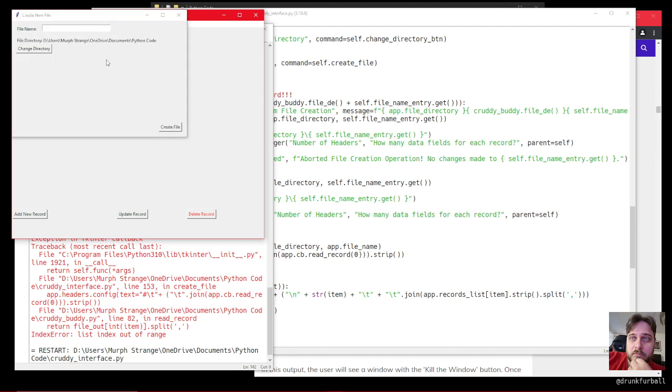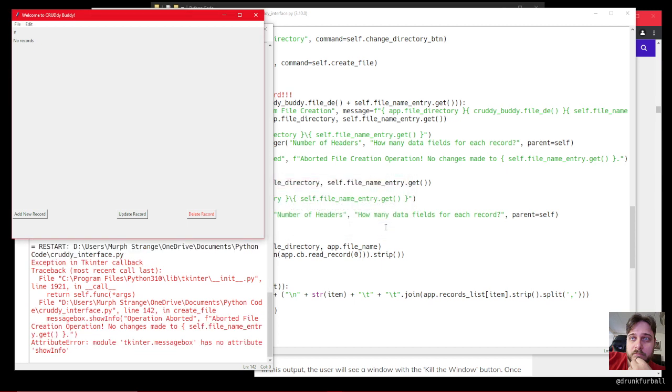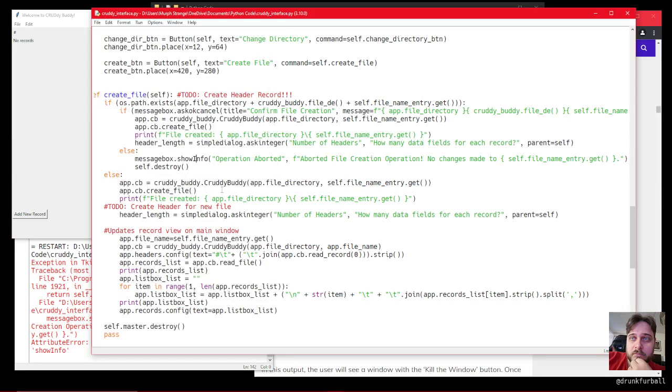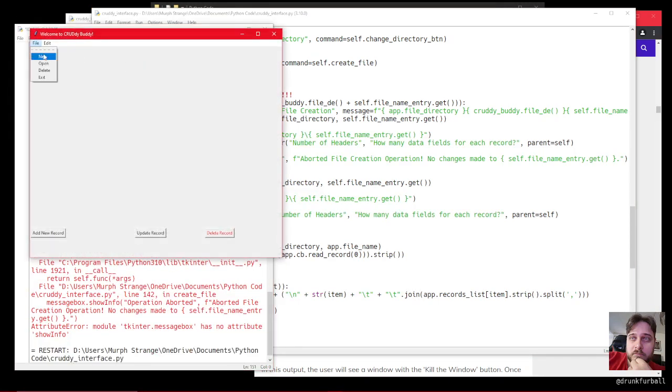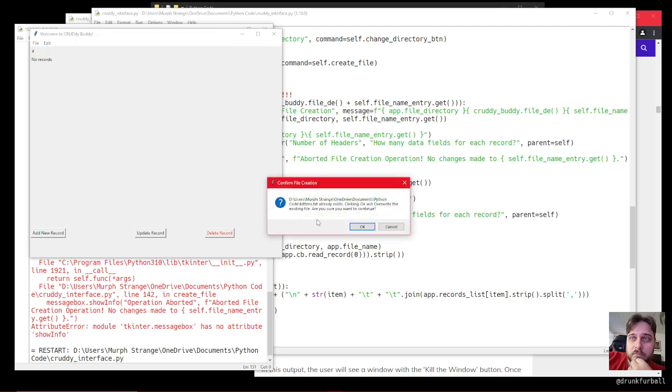New. Kittens. Should already exist. Create the file. Already exists. Clicking OK will overwrite the existing file, you're sure wanting to continue. Cancel. Oh, right. It's a lowercase I. Run the module. New. Because we know kittens exist. Cancel.